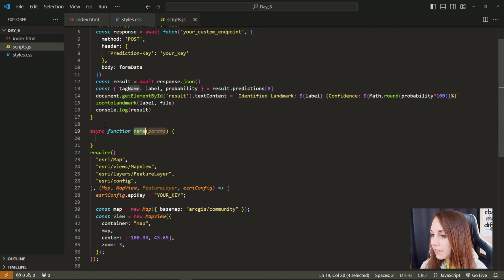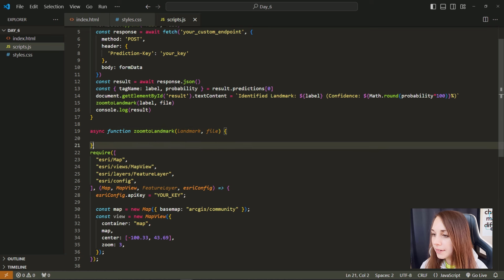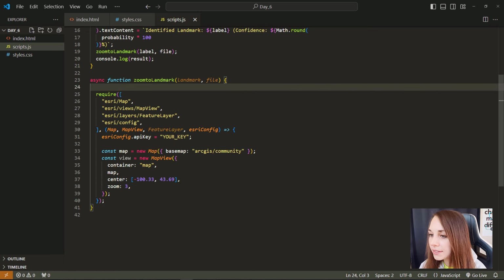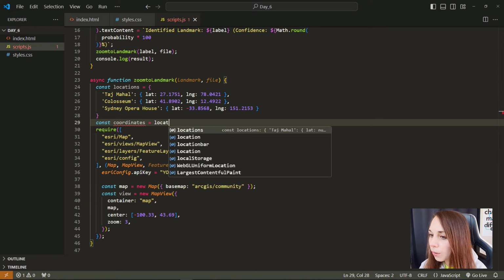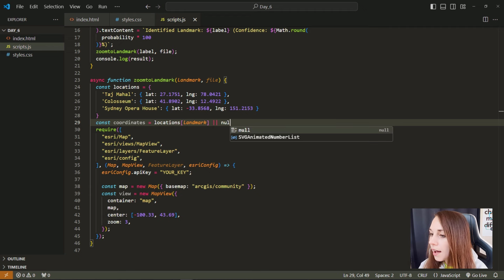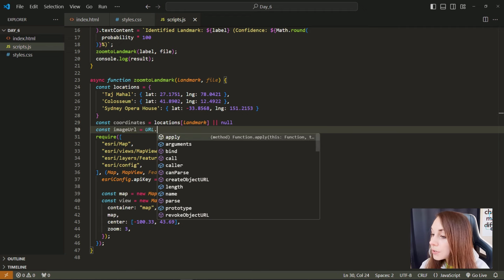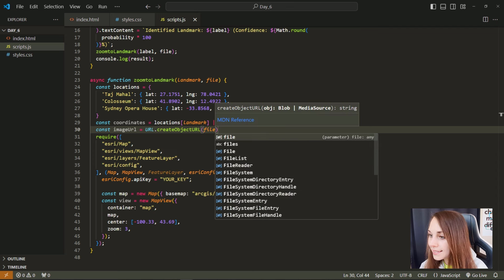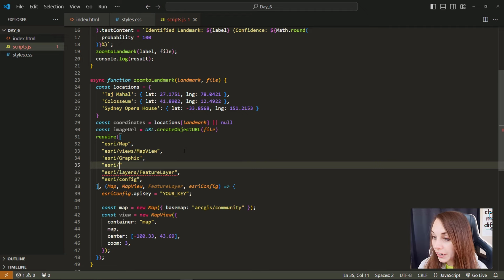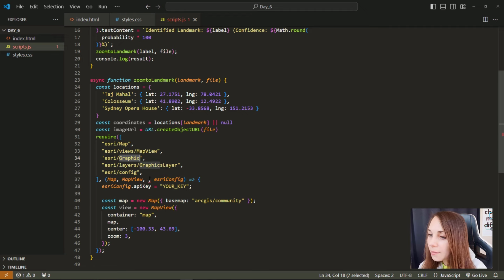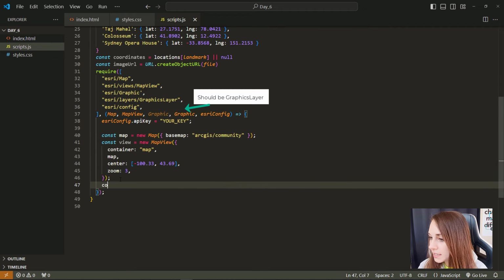Next, I'll create a zoomToLandmark function, and this is where our map logic will go. So right above that map logic, I'm going to provide the locations of the 3 landmarks that I trained my model on. And you could use a geocoding service for this, but I'm going to go ahead and just hard code these in. Now next, I'll create a coordinates variable to hold the chosen landmark coordinates. I'll also create an image URL variable to hold the image. And now within my map logic, I'm going to add Azure Graphic and GraphicsLayer and get rid of the FeatureLayer. Now below the map view, I'll create my graphics layer and add it to my map.